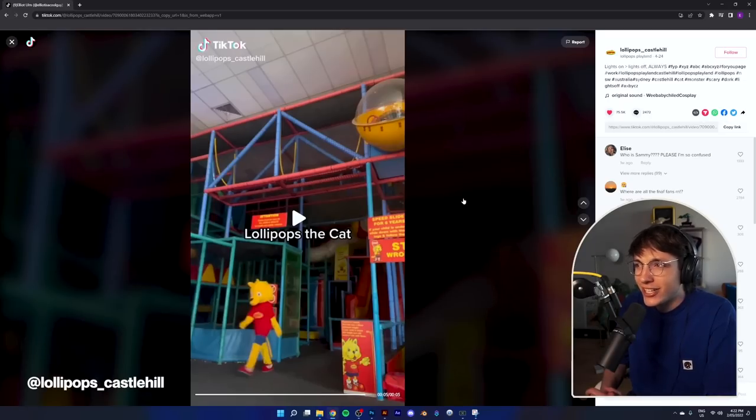Also really into the hashtags they use, like hashtag XYZ, hashtag cat, hashtag scary, hashtag work. There's some real gems up there from the marketing team at Lollipops Castle Hill. So I think we can definitely make a design with this vibe.